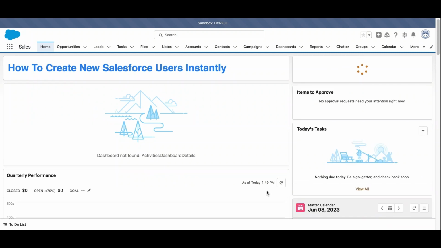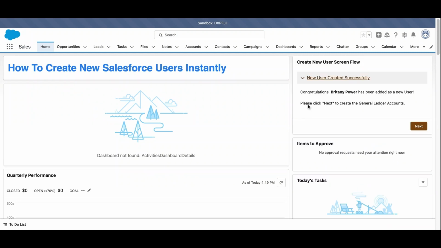All right, so we're going to hit next, and that user is now created. That was it, first and last name. That's all I needed. All right, so we're going to go ahead and take a look at the user first, and then we'll go to the back end and look at the flow.